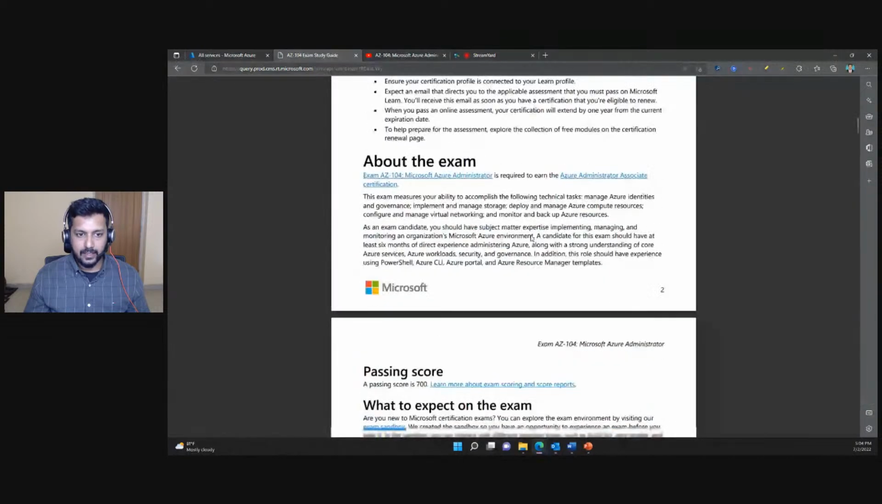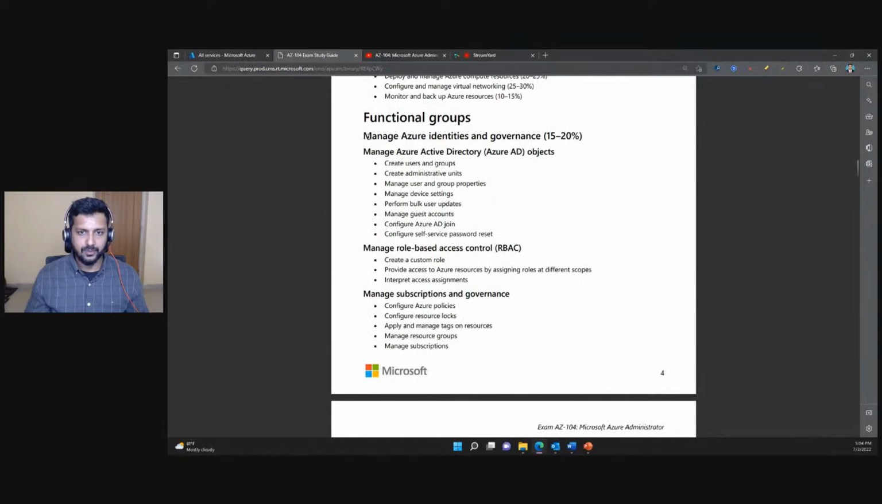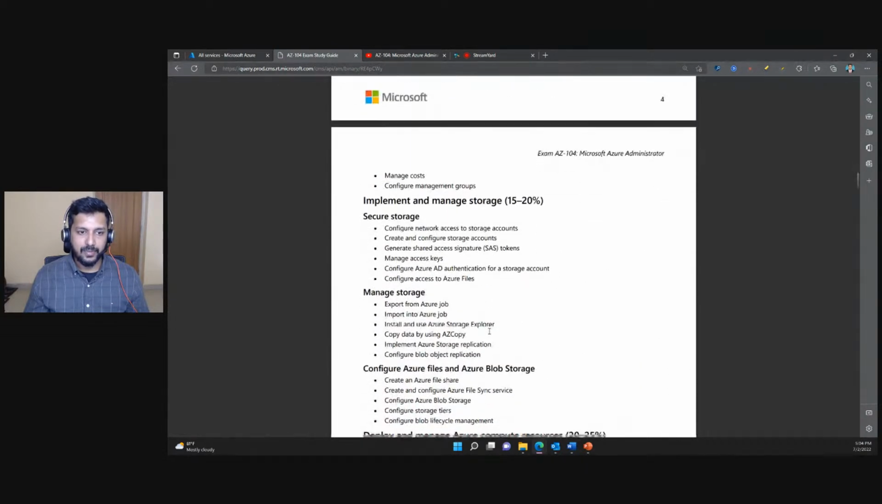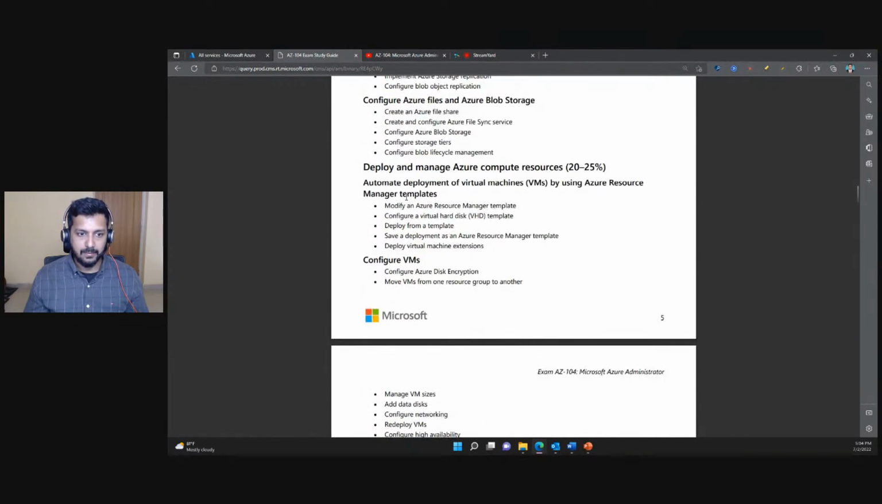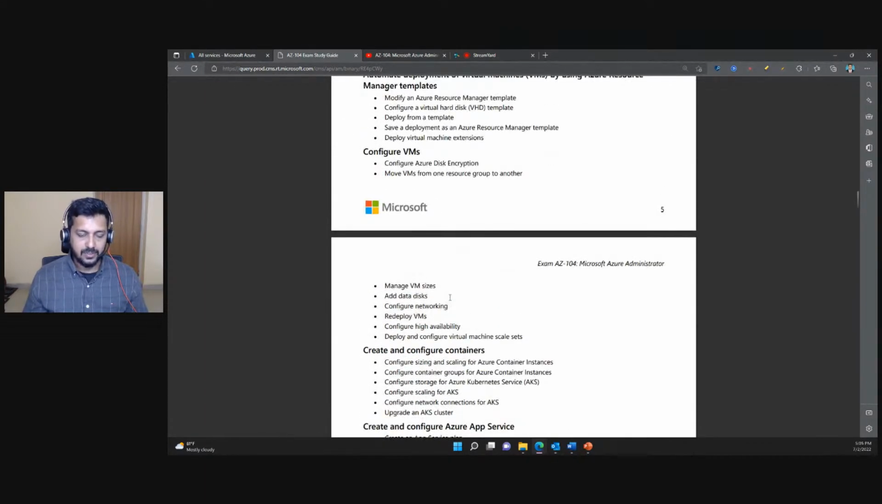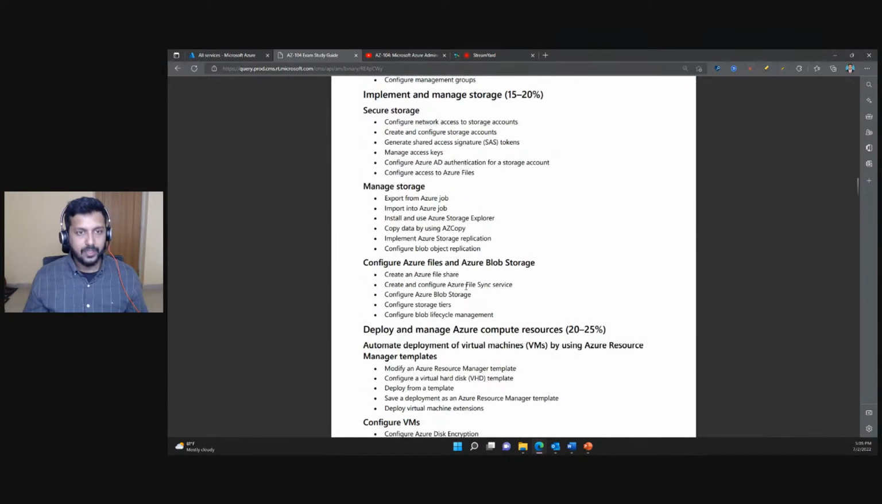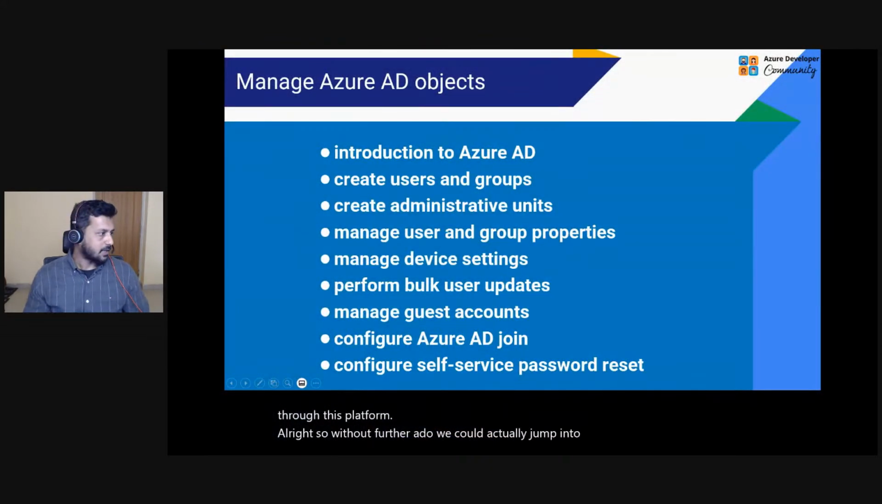What we're going to look at in today's session is these functional groups: Azure Active Directory, RBAC, and subscription and governance. Apart from this, we also have storage management, deployment of various services, configuration of containers, and so on. These will be covered in the subsequent sessions organized by the Azure community through this platform. Without further ado, we can directly jump into the content itself.